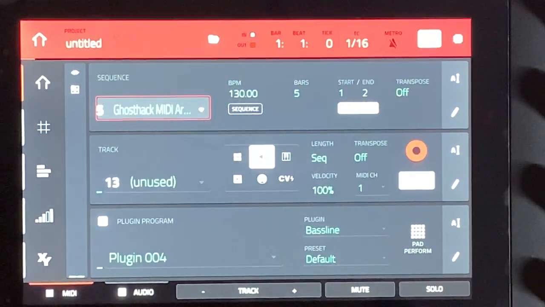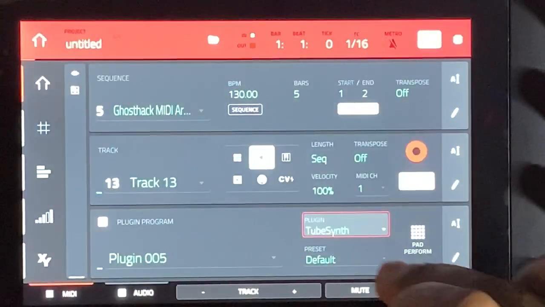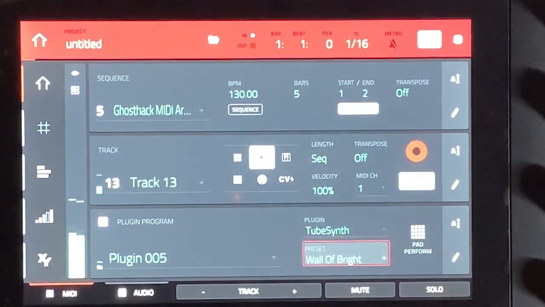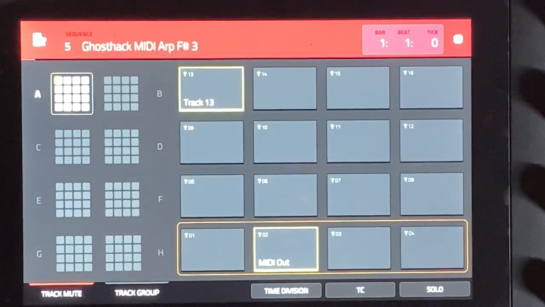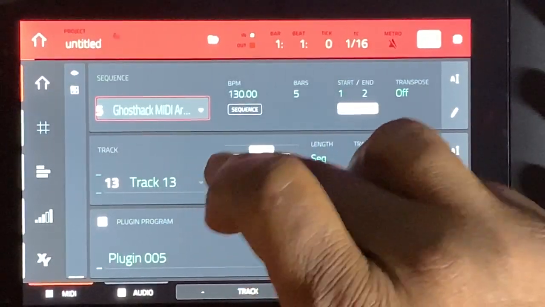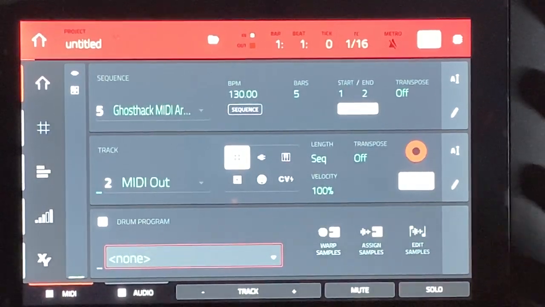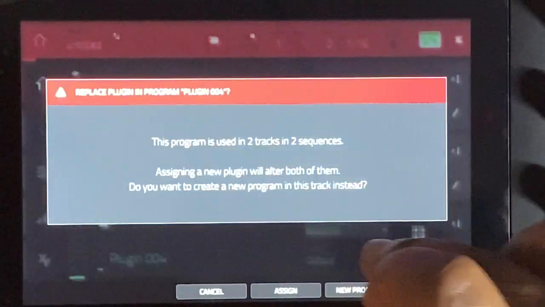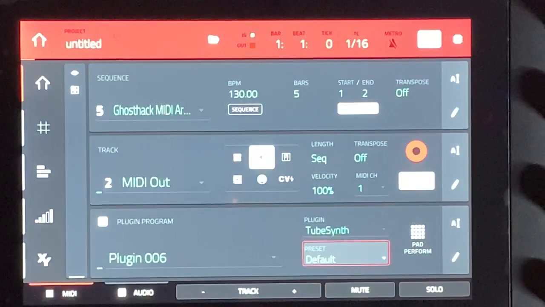So number 5, and then we need a new plug-in, and it's ARP. So we'll do Tube Synth just to give the plug-ins a little bit of love. All right, so that's a different plug-in, and let's check it. Track 13, MIDI track, go here, and then let's go to the MIDI out track, which is apparently the default. We'll put on the plug-in and make this the Tube Synth one, new program, and let's do a synth sound so it doesn't get crazy with the sounds. That'll work.